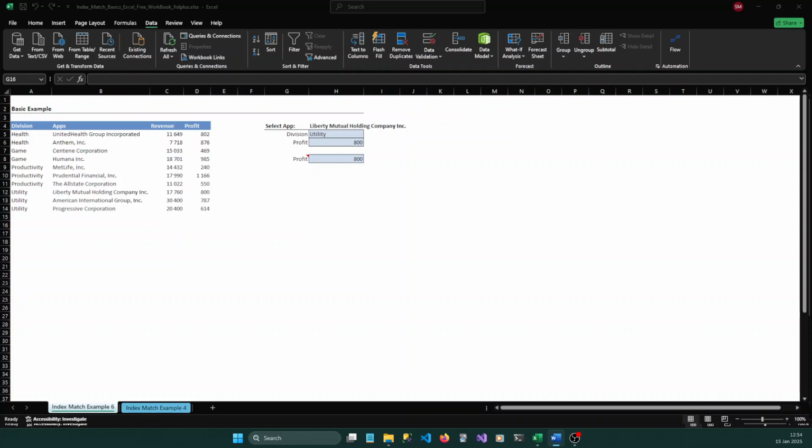So the data set: division, apps, revenue, profit. The aim of our formula: when you select an app, it must show you which division and how much profit the app has made.